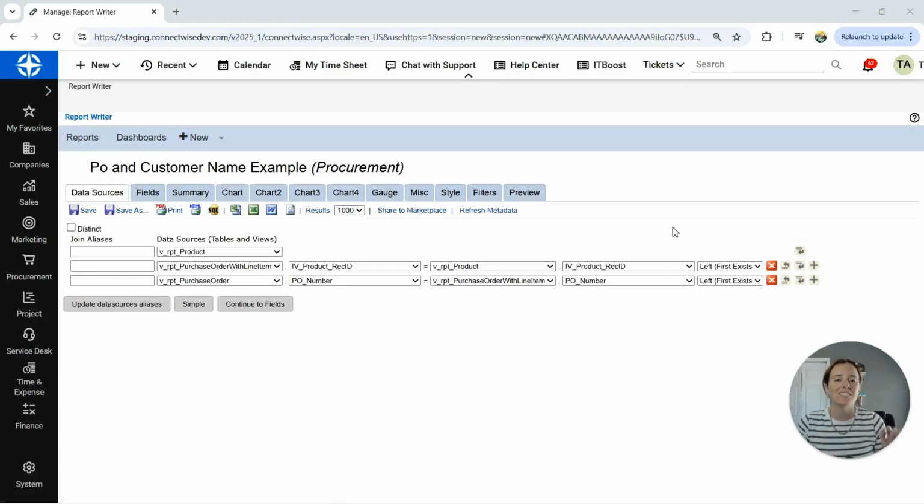Hello, we are going to dive in on how to create a report which shows you the customer name and the purchase order that the product was on. So if you've been tasked with putting this report together, have no fear, we're going to build it from scratch and I'll show you how to take your steps through it.